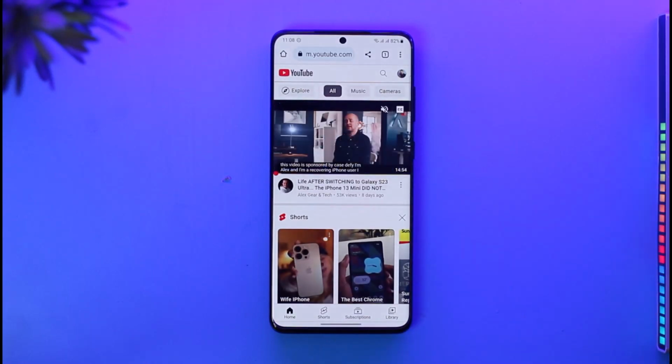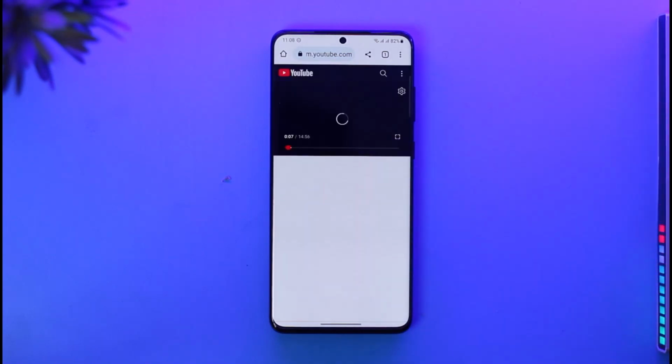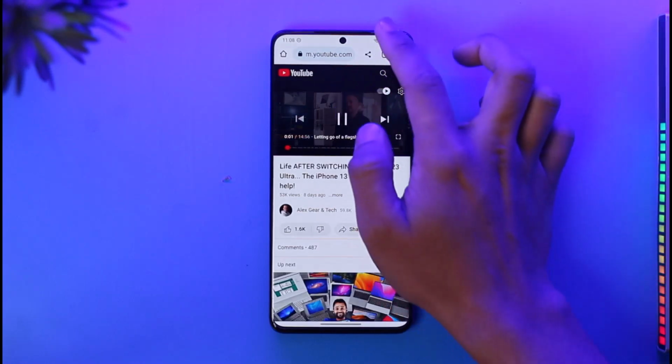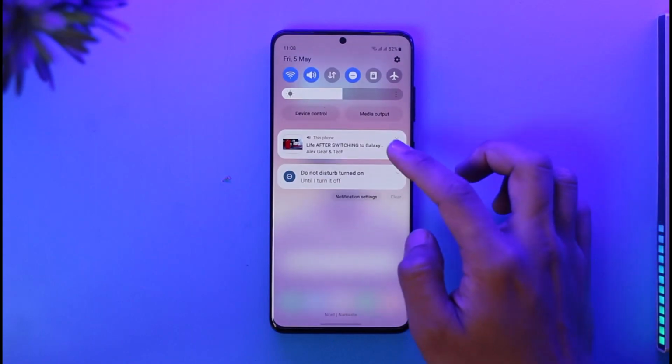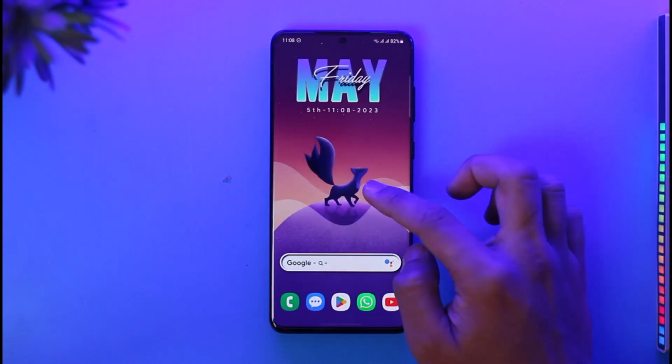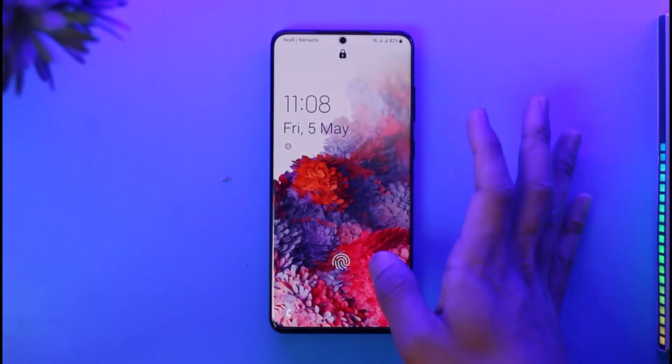So basically, instead of using the YouTube app, go to your browser, which could be Google Chrome or Safari. Just go to youtube.com, then just play a video like this. Once you play a video, you can see it is actually currently playing over here, and even if I exit out of YouTube like this, it is still actually currently playing. And even if I turn off my screen like this, the video is still actually playing itself.